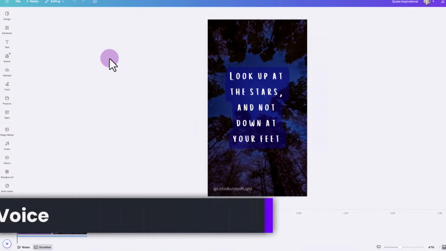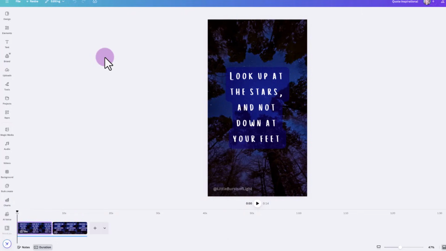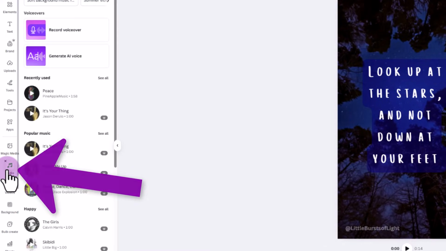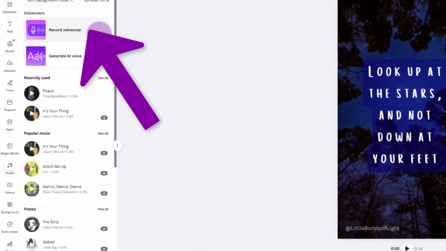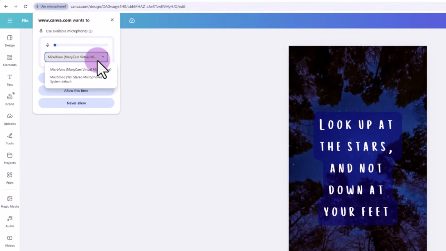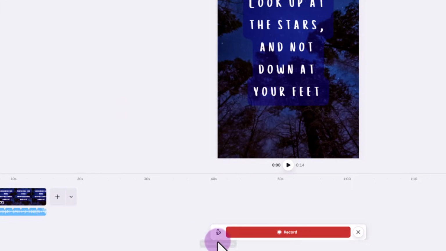And the last method I'm going to show you is how you can record a voiceover directly within Canva. So let's say I want to add a narration to this video as well as the music. I'm going to click on audio and then click record voiceover. Then Canva is going to ask for permission to use your microphone. So make sure to select the microphone you want to use. And then you can click allow while visiting this site or allow this time. And then at the bottom, you can change your microphone if you need to or just press record.